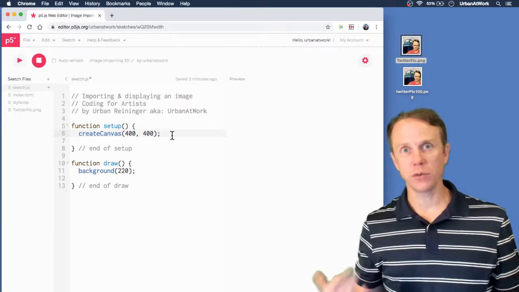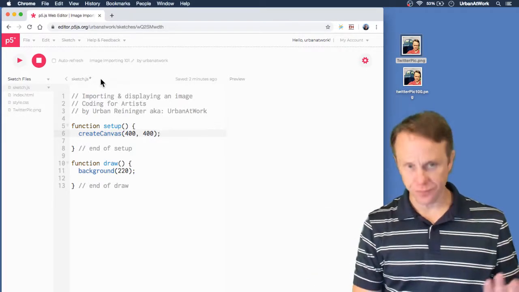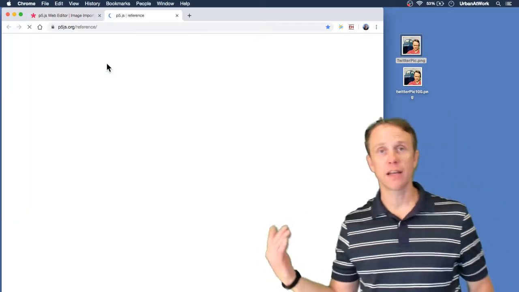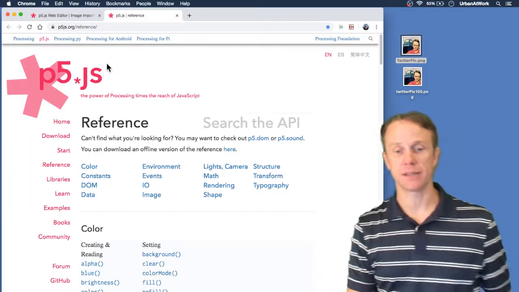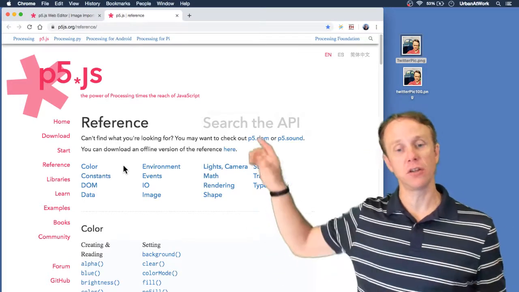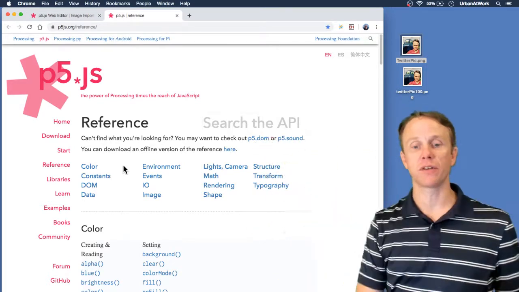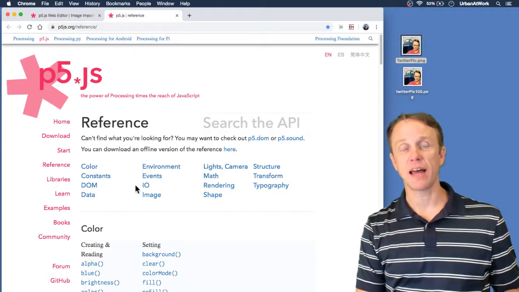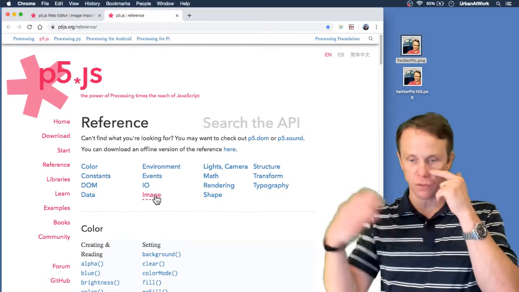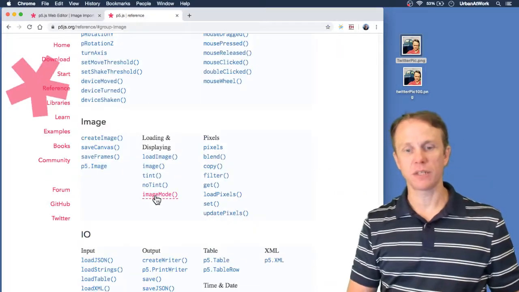Now, what do we do? How do we import that image? This is where we need to go and check our reference to make sure that we have the right syntax when we do this. You could do a search on this page, or you can just actually look. This is one of those big ones where there's at the top here that have the big categories that are used really fairly often. So I'm going to click on image.